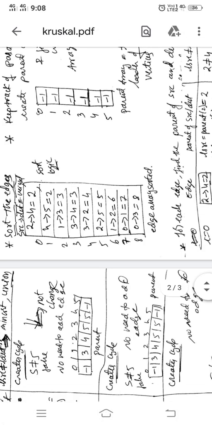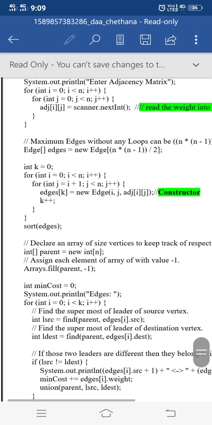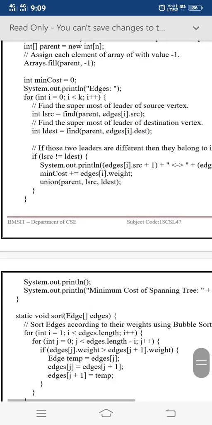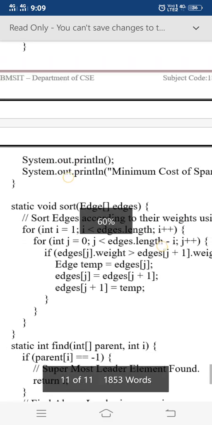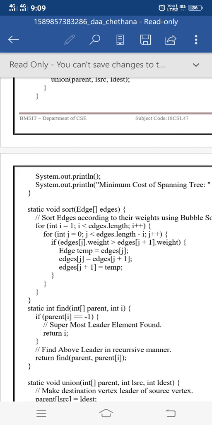To sort the edges, we have this portion of the code, that is, we will be calling the sort method to arrange the edges. Depending on the weight value associated with the edges, we will be comparing the weight of the first edge with the next edge. Whichever is smaller will be moved up, and the edge with the highest weight will be moved down. Like that we will keep on arranging the edges.